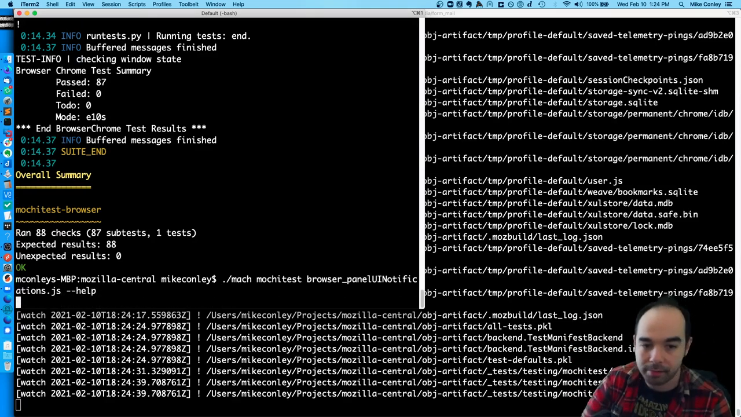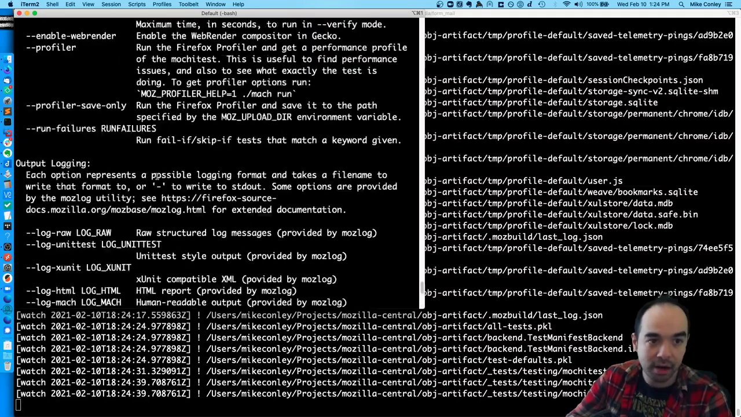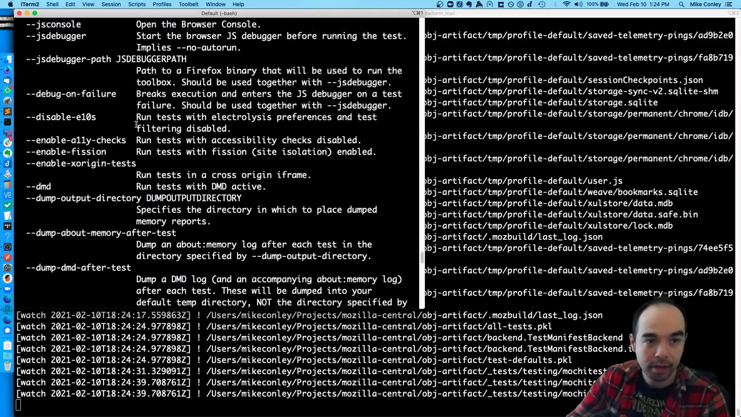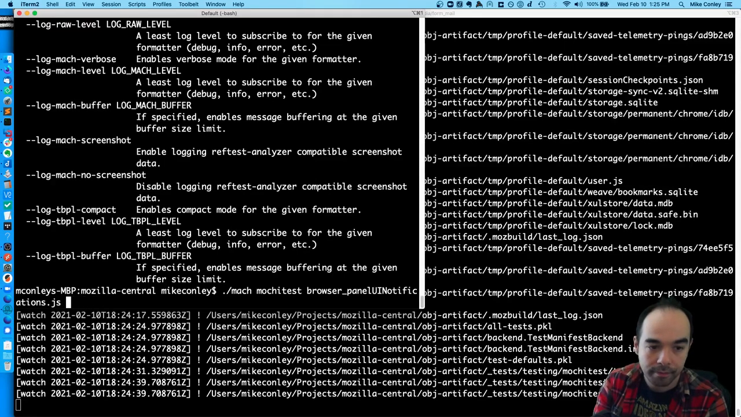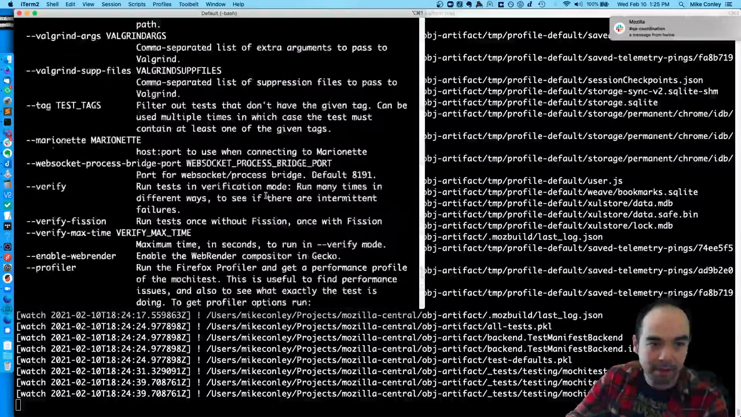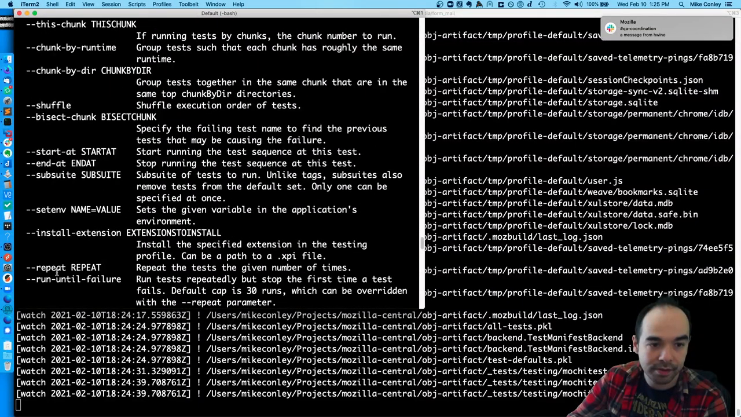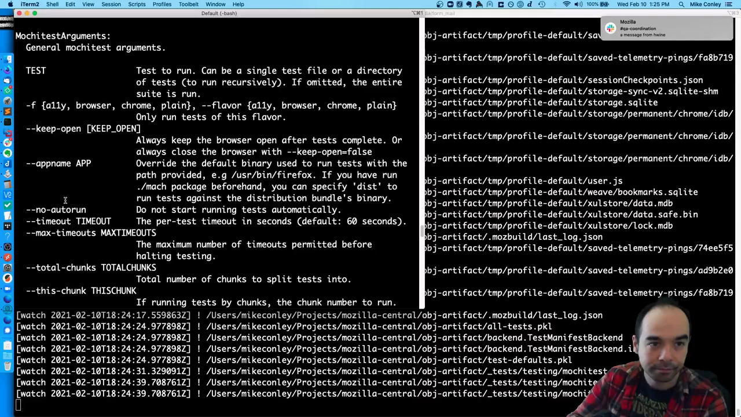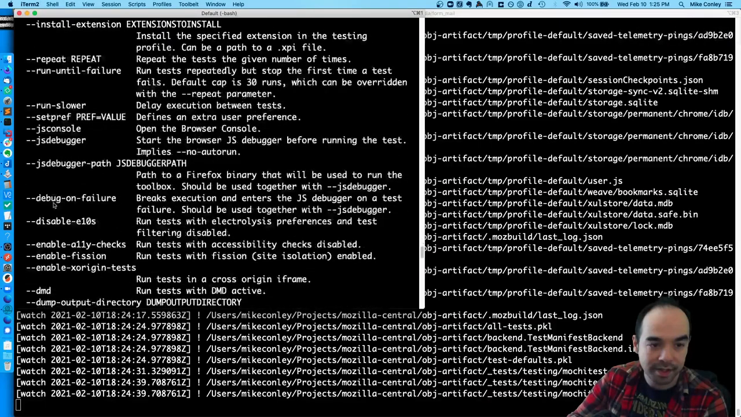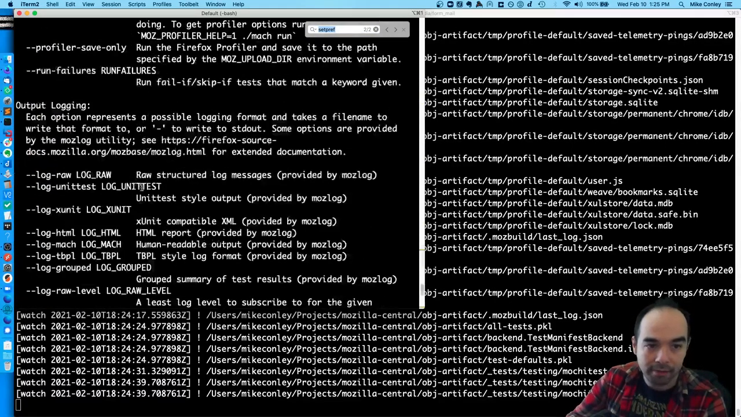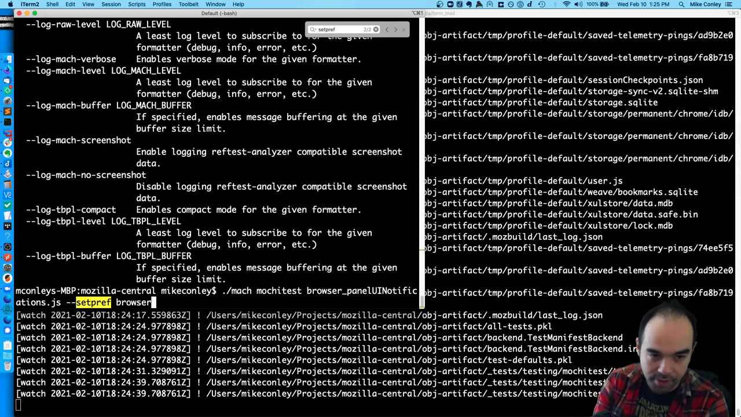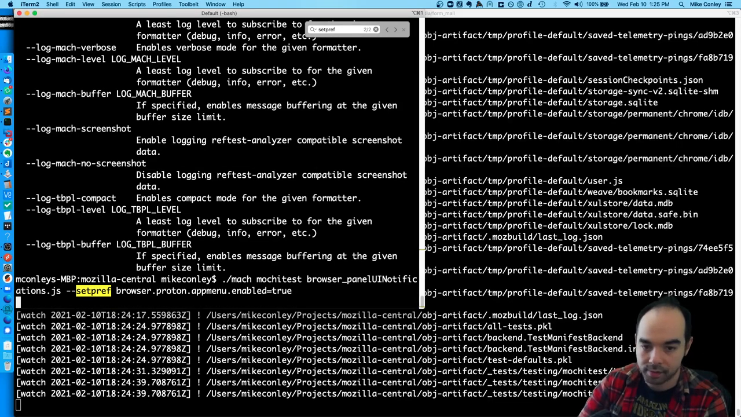And the way you can do that is, I believe mock Moki test takes an argument where you can set a pref. Set pref, yeah, that's what I'll use. So set pref, and then what's the format? Pref equals value. Okay, so browser Proton app menu dot enabled equals true. So let's run it like that.